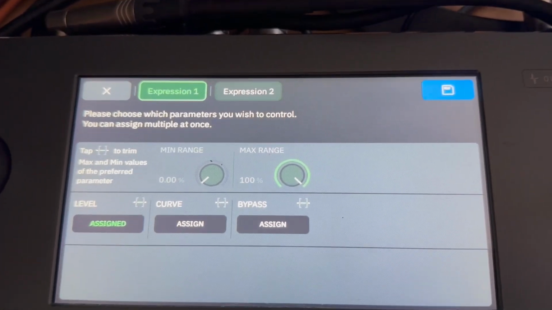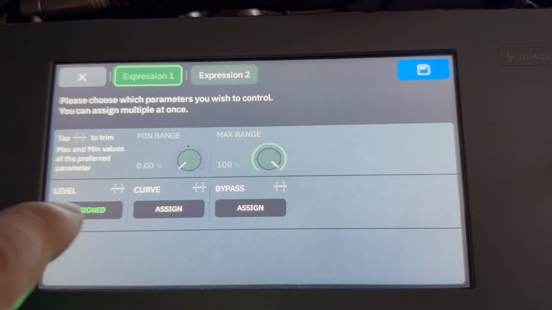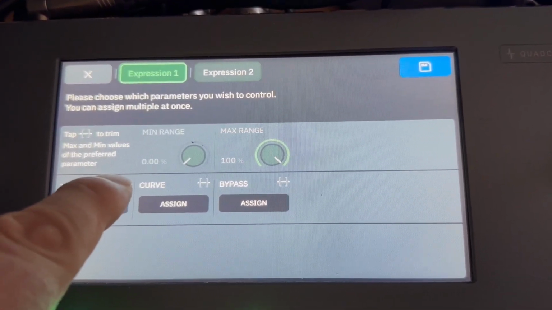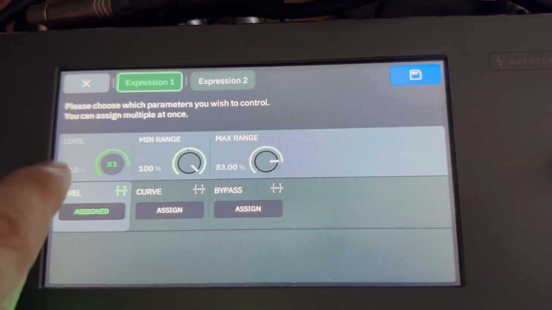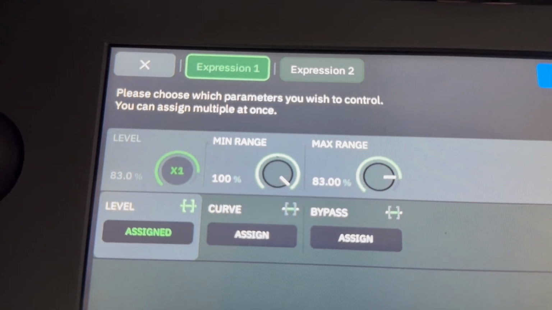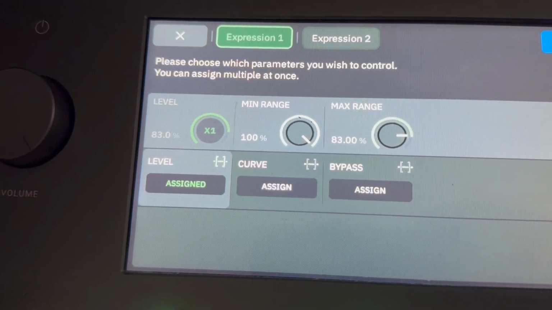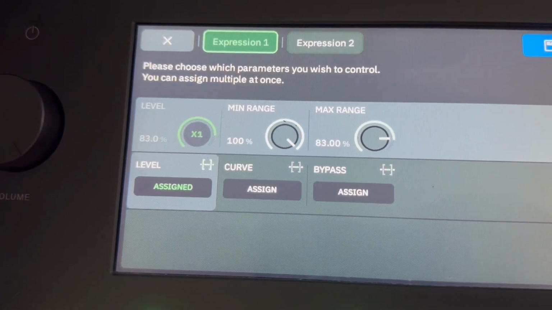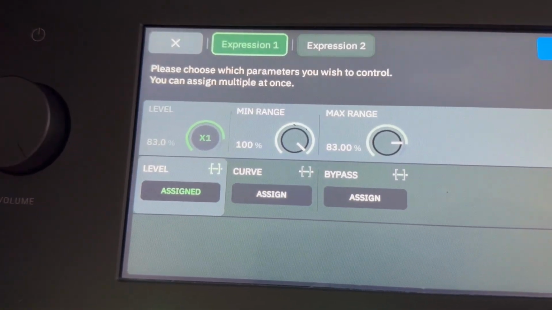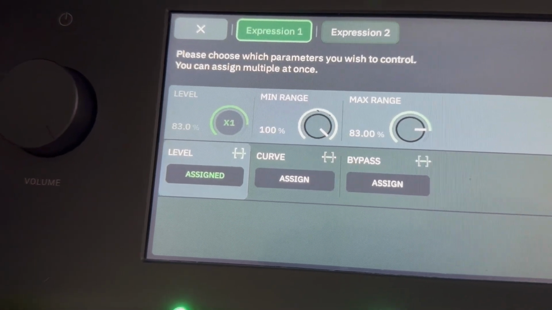Right, okay, so first of all, on expression 1, I'm using the level. And click on assigned. There we are. And, oh, that's strange. For some reason, I've got minimum range set at 100 and the maximum range set at 83. That's strange. But keep that in your mind, because you're going to need to know that in a little while. Okay, guys? So minimum range at 100, maximum range at 83.